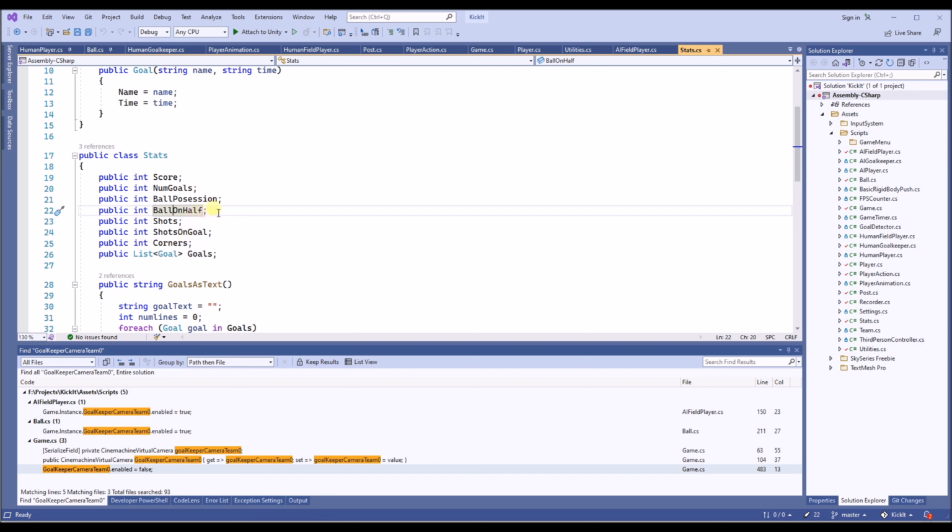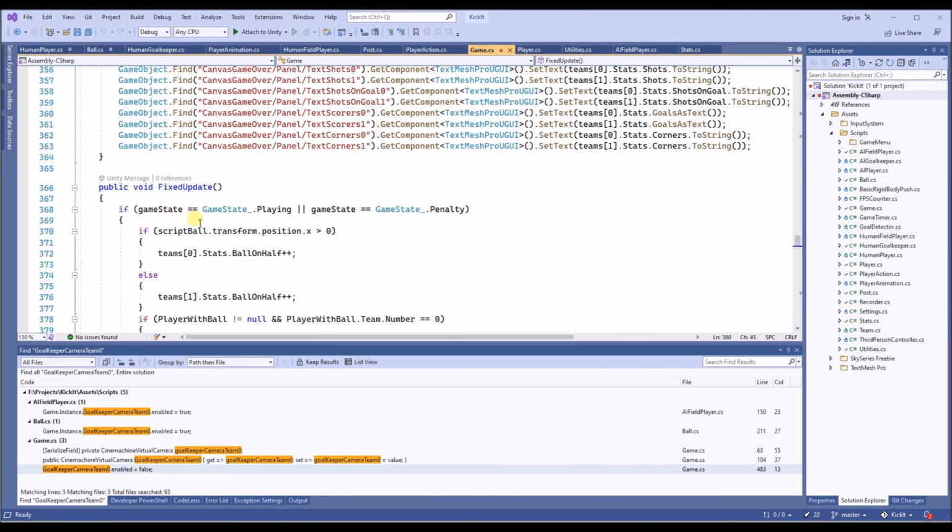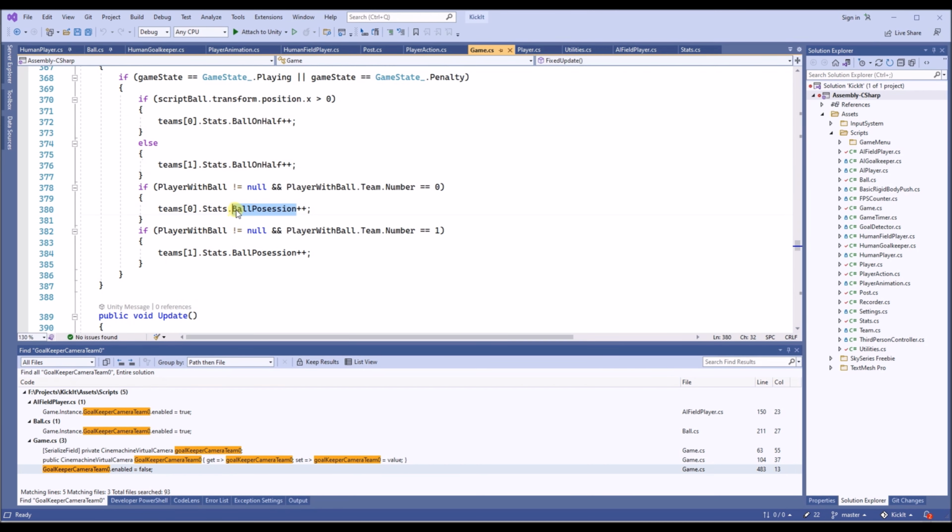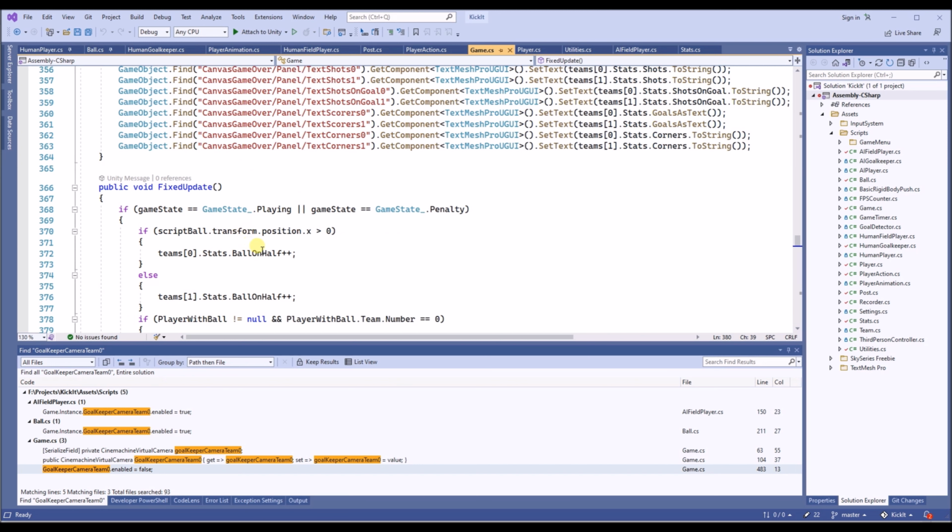So if we take a look at the fixed update function, you can see that the ball possession is increased if you are the player with the ball, and your team is the player with ball actually. Then your team stats, the ball position is increased. And for the ball in half, we check where the ball is. If it's on the half of the one team, his ball in half gets increased, and otherwise the other team, his ball in half value gets increased.